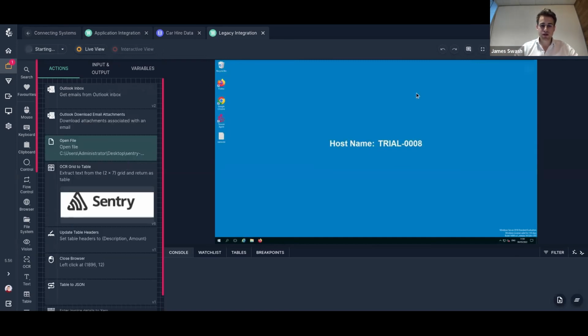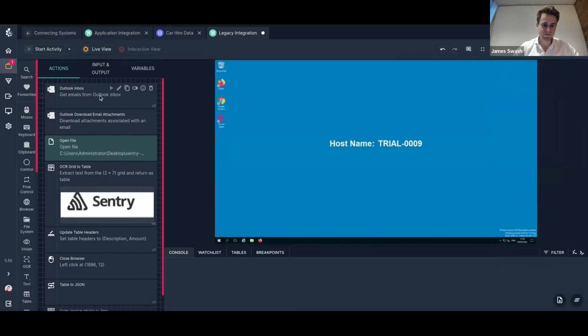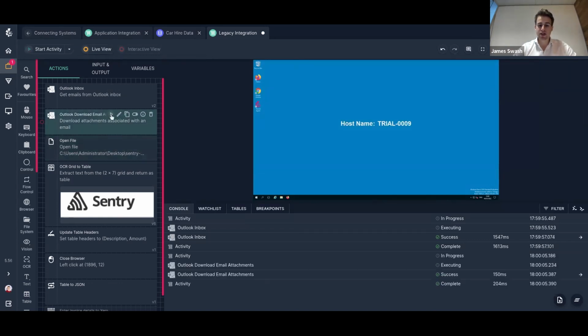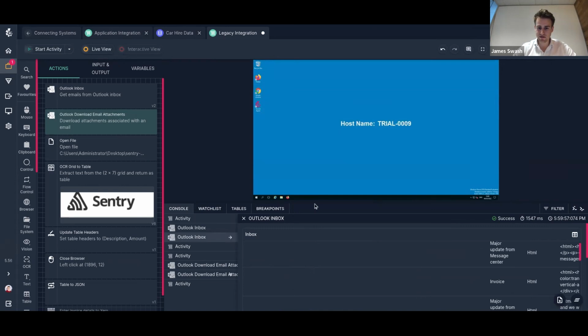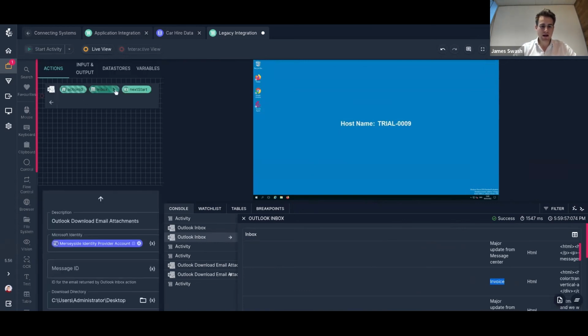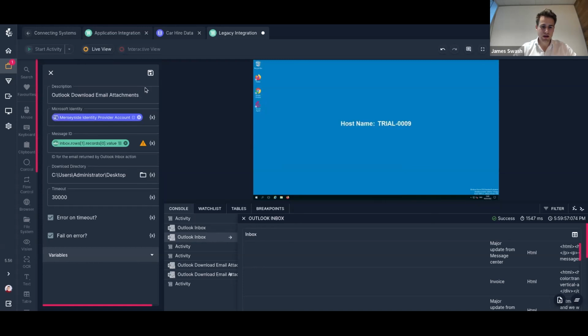So what we'll do is we'll change our machine so we can see it appear on the desktop here. The first thing we'll do is list our emails and retrieve the one that has an invoice in it. The next thing we're going to do is download the invoice. If we have a look, we can see that from the list of emails, the second one here had an invoice. So what we can do is say, I want to download the email, which appears in the second row, and download it to the desktop.